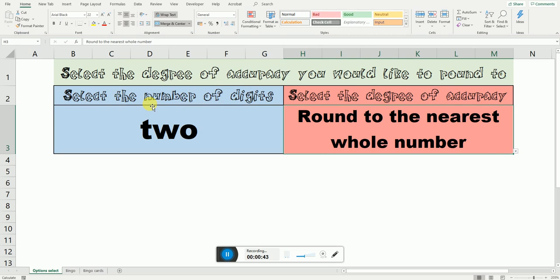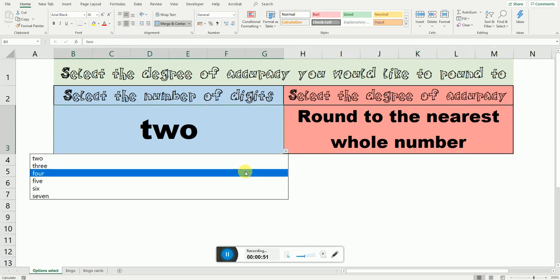So, welcome to the front screen. You'll be on the options screen when you first open this up, and this will give the option to choose how many digits you would like.